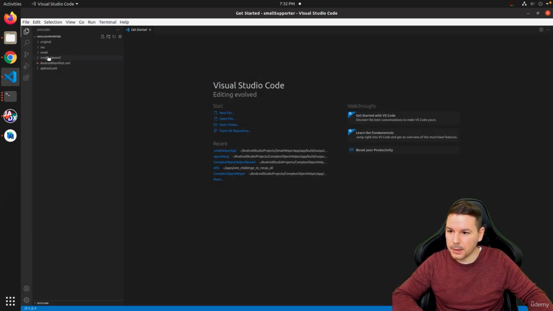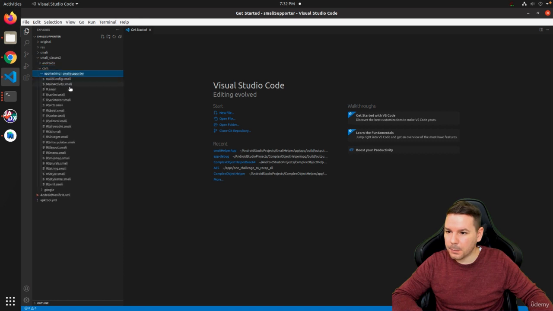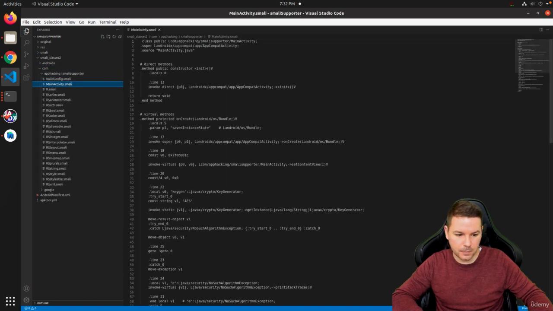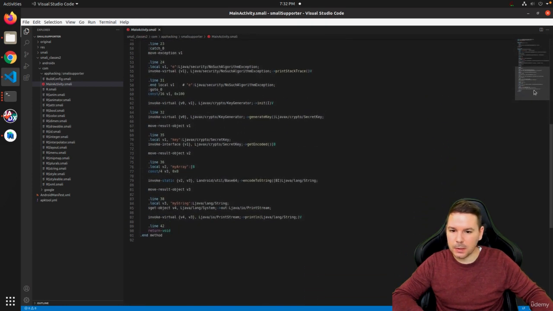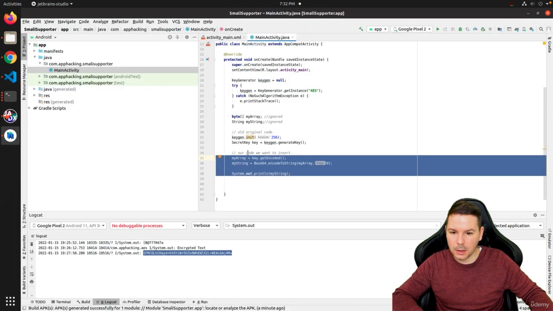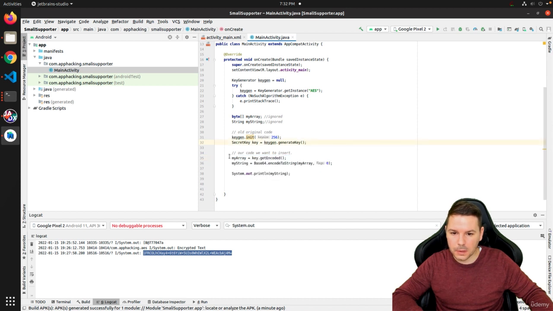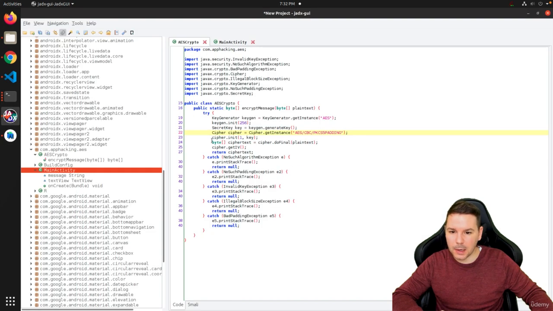So let's see. smali_classes2, com, app, hacking, MainActivity. This is where we have inserted our code. Now we need to separate this. We need to figure out what's the old code and what's our code we need to insert. The old code is this one: SecretKey, generateKey. This is the last line. We can find this in the original application over here. We want to insert our code afterwards. So we are reusing this line, and then we want to have the instruction after this one. So we are searching for generateKey.